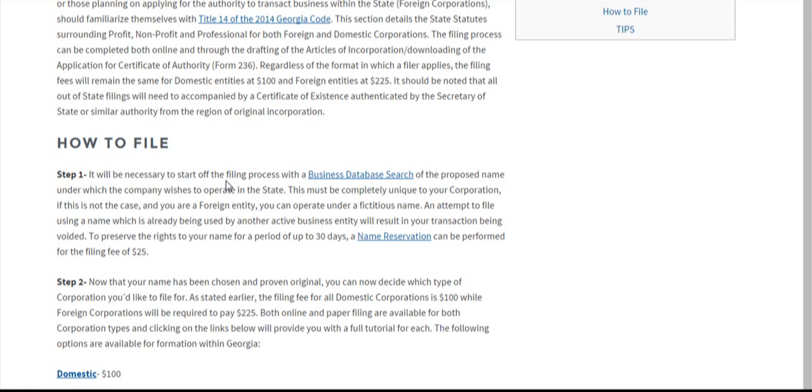For foreign businesses, if you find out that the name you're using in your original country or state is being used in Georgia, you can use a fictitious name. But I'm assuming most would rather not do so, so you can also perform a name reservation, which will cost you $25, lasts up to 30 days, and the tutorial for which is here.